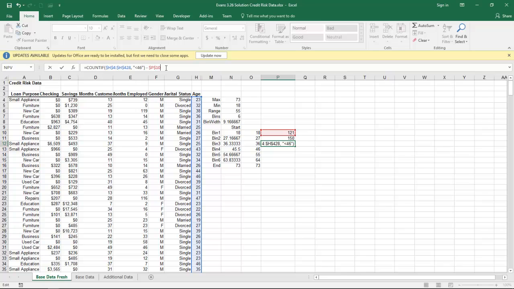And we're not only going to subtract P10, but we need to subtract a P11 also. So what I'm going to do is I'm going to just type in the P11 as well. So there's 83 people in bin 3. So far so good. Just a little bit tedious here, just a little bit.